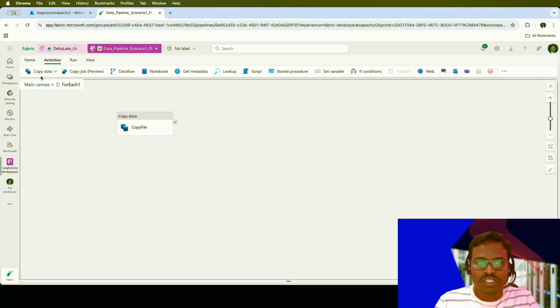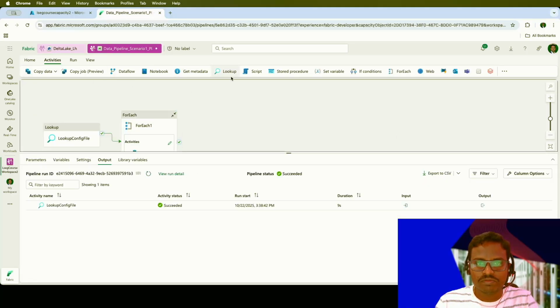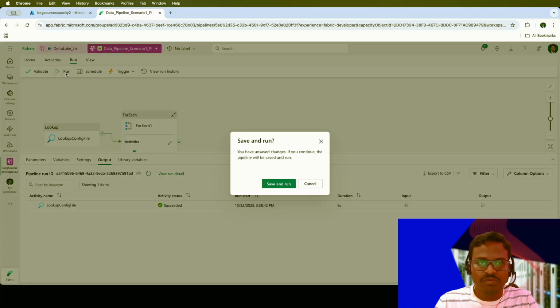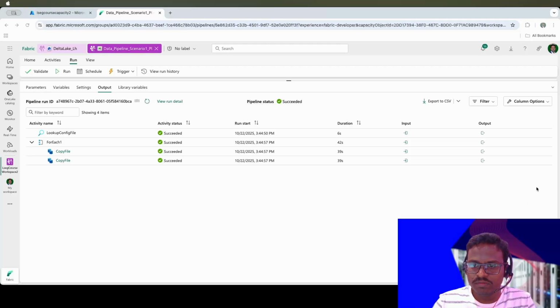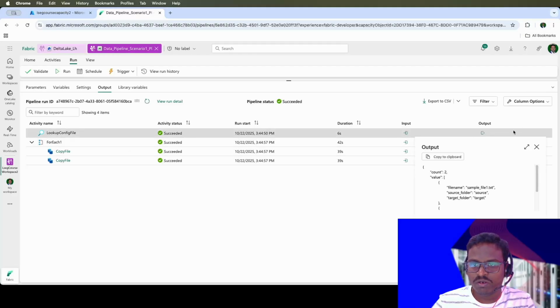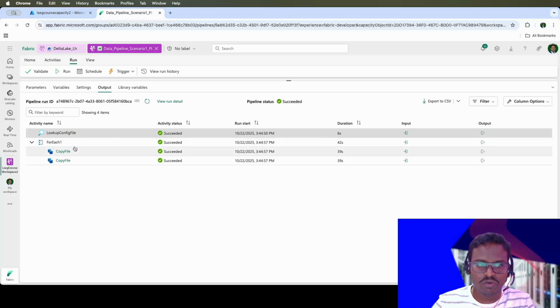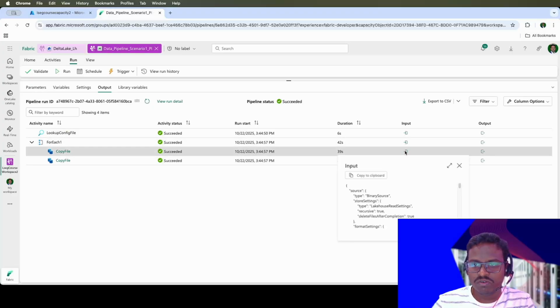Yeah, no need to change any of the settings, so we can run this. Yeah, we can check the run is completed. So if you take the lookup activity, we have two records in the lookup file and the same for each run for two iterations. In each iteration, it took one file. So in first iteration, it took sample file 3 and copied it to target. And the second iteration, it took sample 1 and it copied simultaneously.